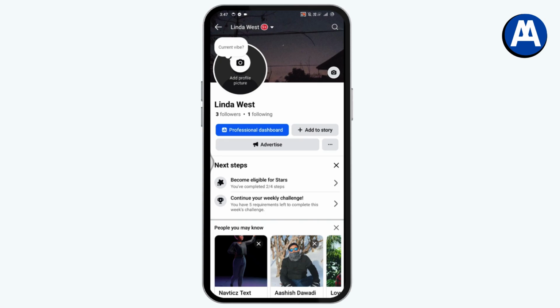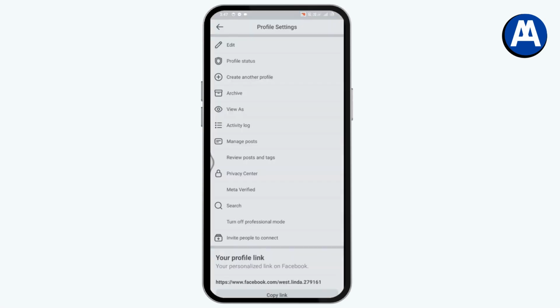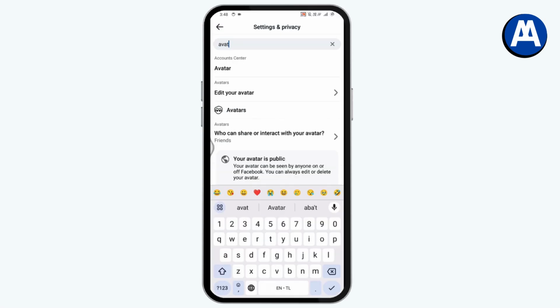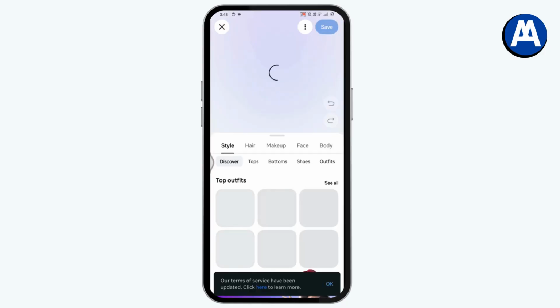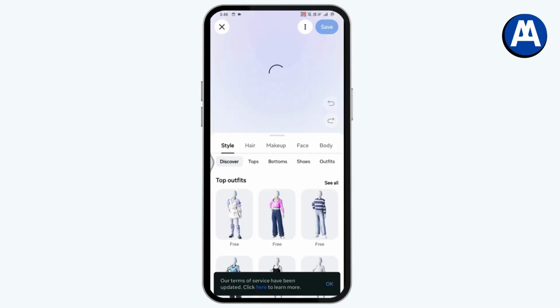You can go to your profile and add your avatar right from there, or you can also just go to search and simply search for avatar, and here you will have the avatars section. So you just need to tap on it, and you can go with edit your avatar or create your avatar. After that, you can go with the creating section.